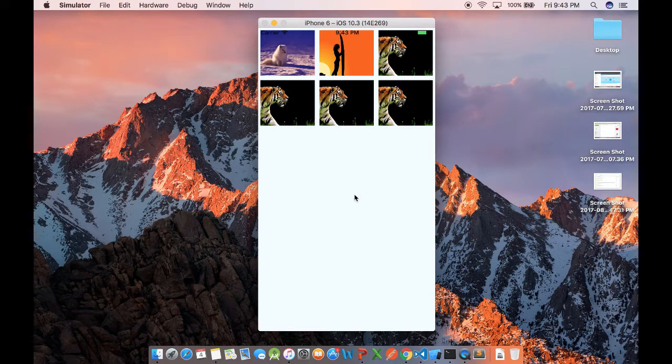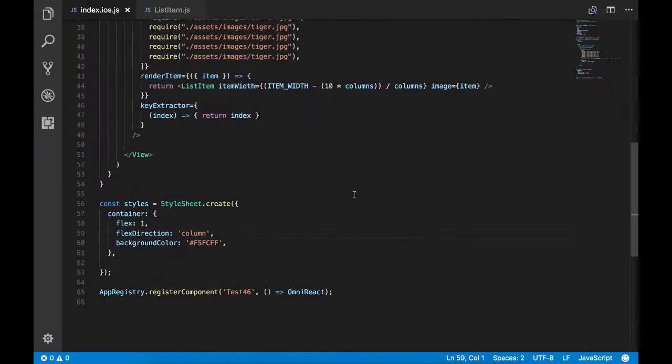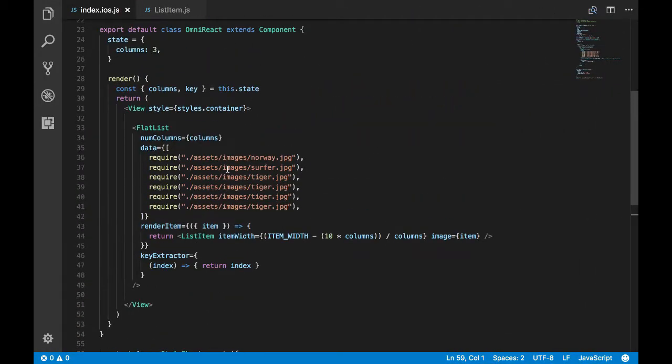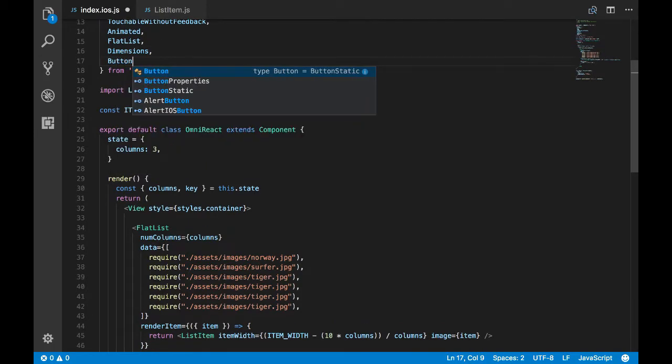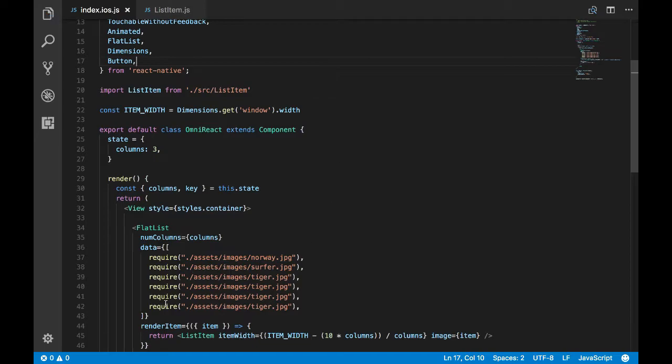So let's go to the code and I'll try to recreate the error and we'll fix it and see how it can be done. First I'll add a button through which we'll be able to change the state. Basically, the state I'm referring to is the number of columns.